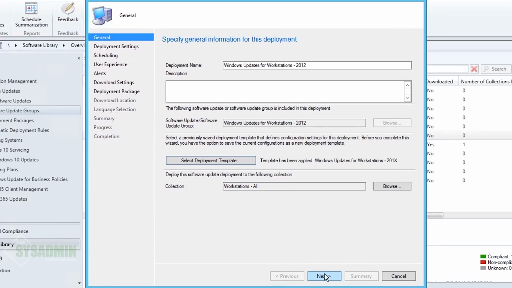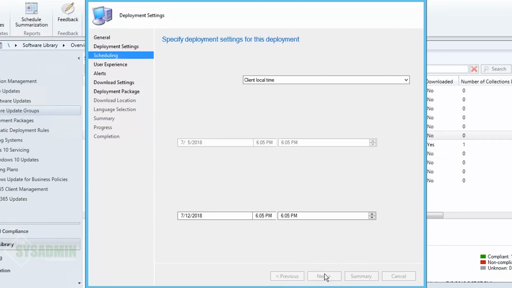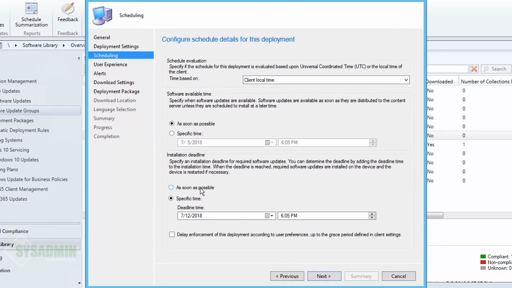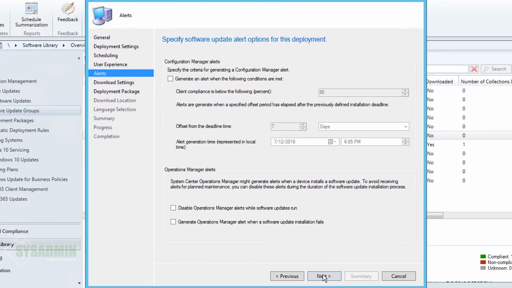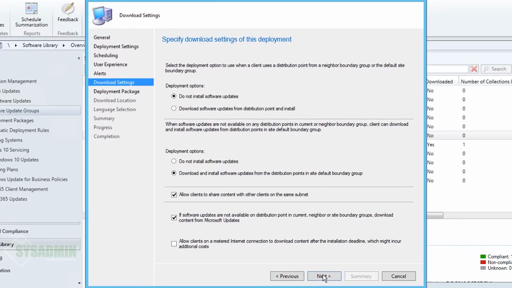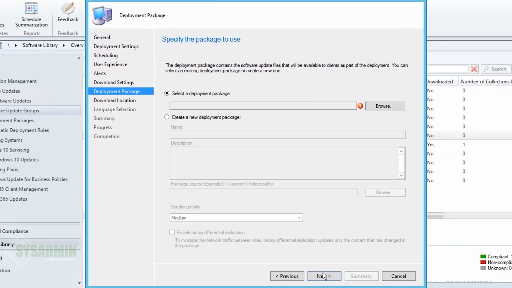So now all of our settings should be pre-populated. So we'll go ahead and click next to here. The only thing you do have to change though is set the time to as soon as possible. And then we also want to set the option to run the evaluation cycle after the restart. Those are the only two things that change. Aside from that, all of our settings should stay the same. So we can pretty much just next through this really quickly.